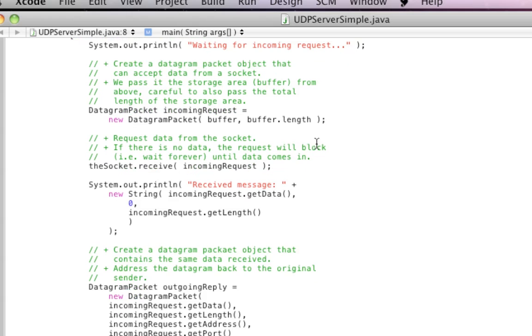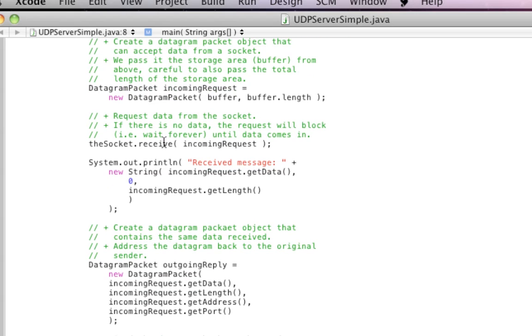If there is no data, then the request will block. It means it just sits there, i.e. waits forever until data comes in. And so which could cause a problem if we had a bad network connection or something.